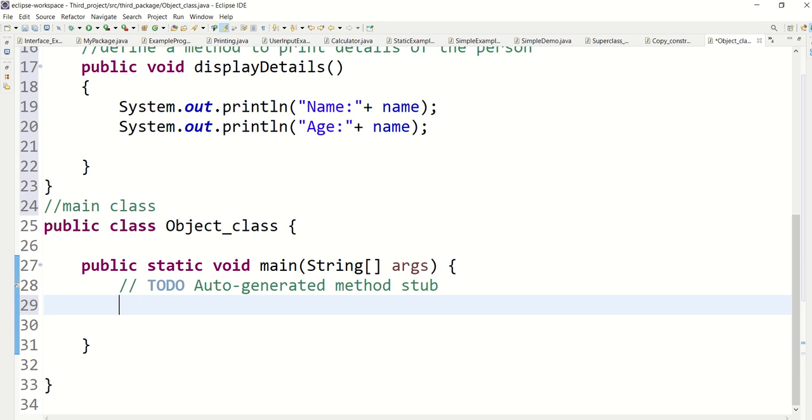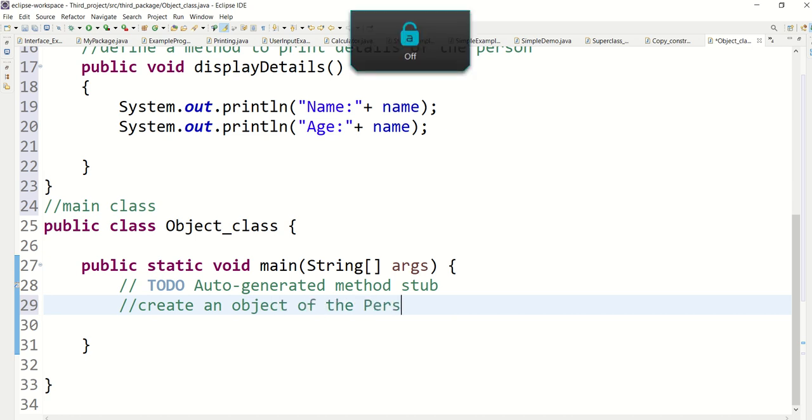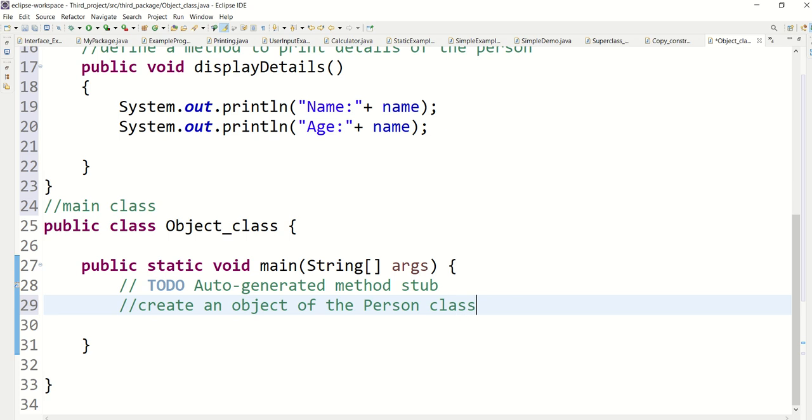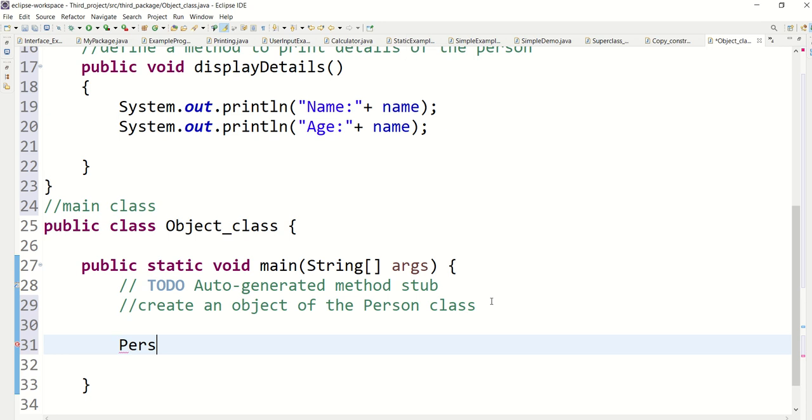So here I'll be creating an object of the person class. First of all, I'll create an object of which class? Person class. We have seen it above. How to create the object?